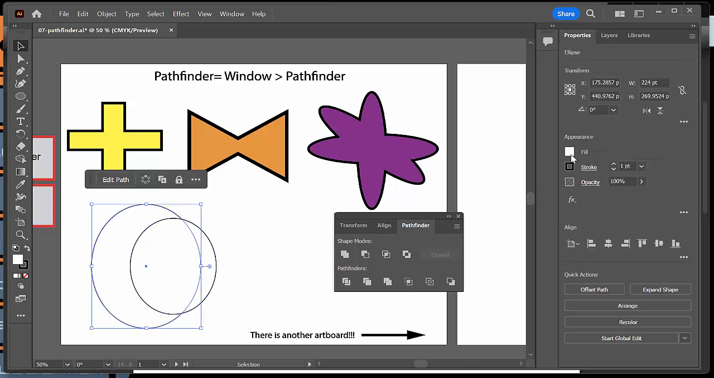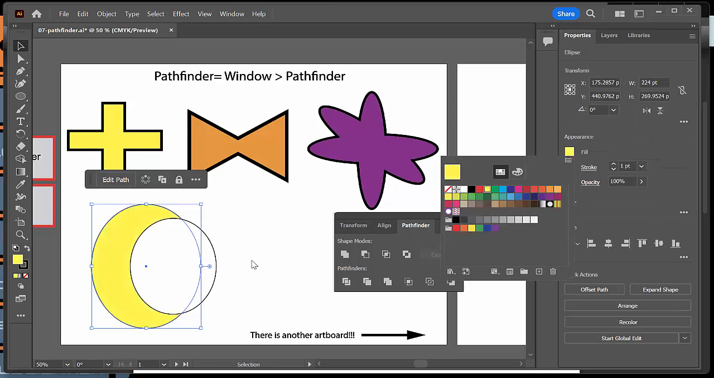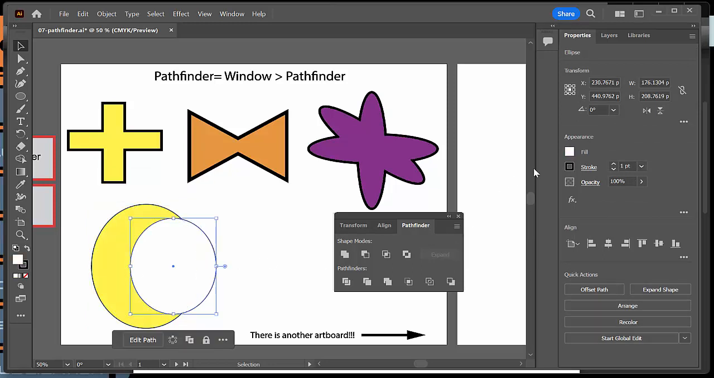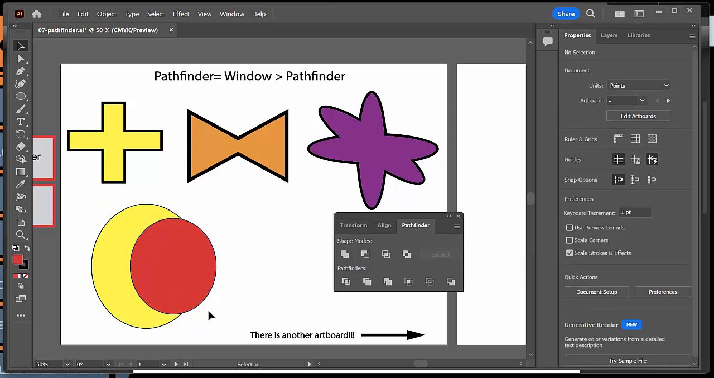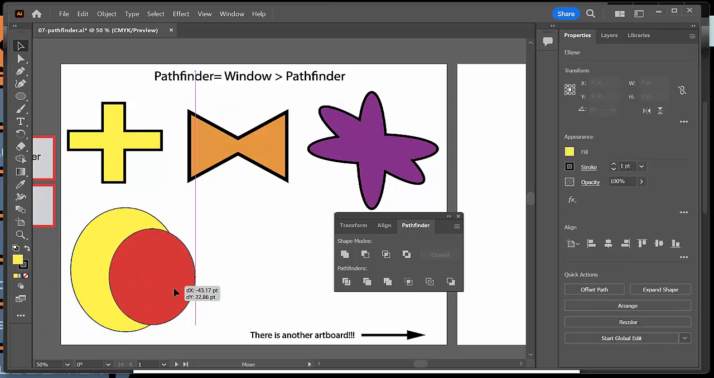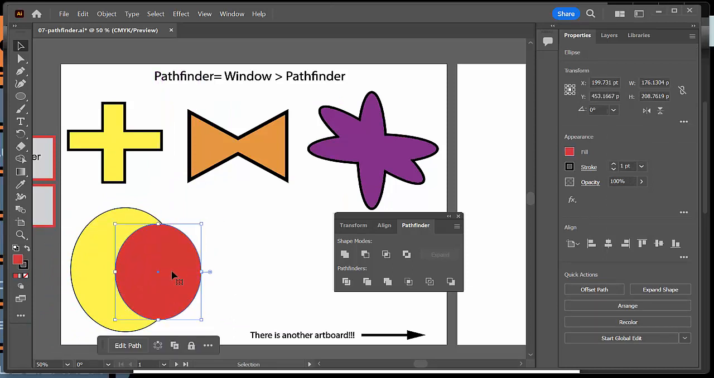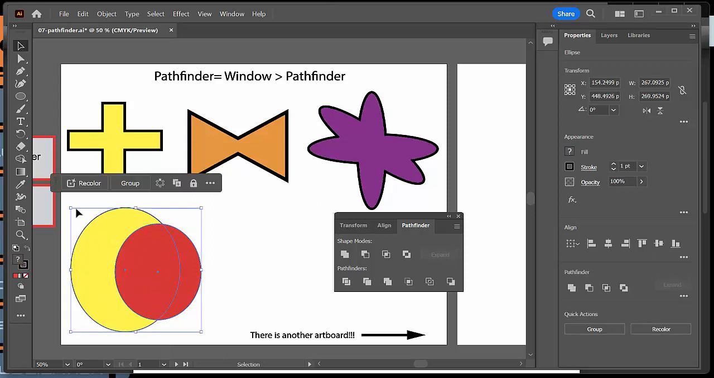And just so you can see more of what's going on, I'm going to color. Color doesn't matter that much, but I want you to see what's going on. So the one oval is yellow and the other oval is red, and the red oval is obviously on top of the yellow oval. All right, so I'm going to get them just laying there like that, and I'm going to select both of them. Remember, you have to select to make this work. So I'm going to use my black arrow and select so that both of them are selected like this.